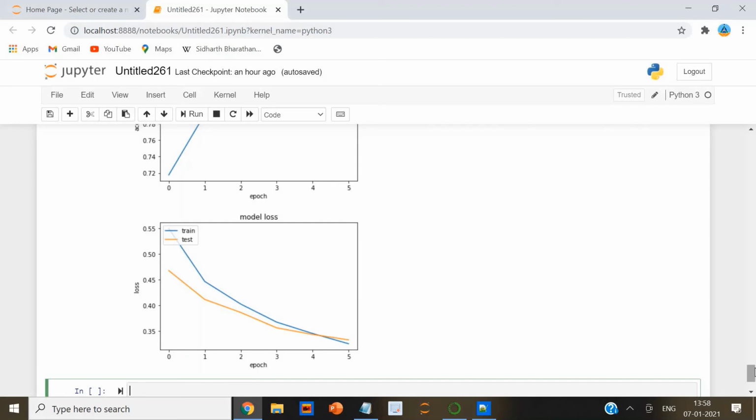We can conclude that we have used RNN here, which is the best algorithm for text classification. Even in our different videos, we used the simple neural network and convolutional neural network for text classification. The best approach you can go for is RNN. So here the model is not overfitting.